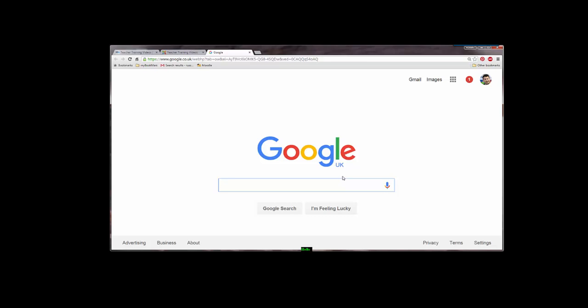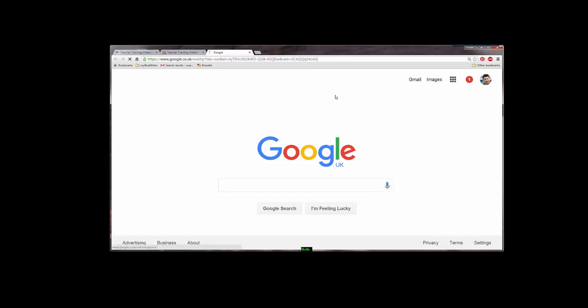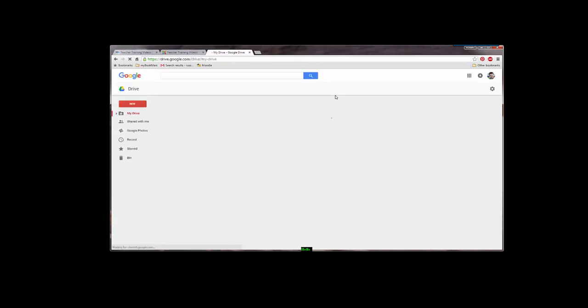Now I want to show you really quickly how easy it is to do that. So I'm logged into Google. I'm going to click here on my Google Apps, and the app you want to use is called Google Drive, and Google Drive is basically your space on the cloud, on the internet, where you can save your documents.